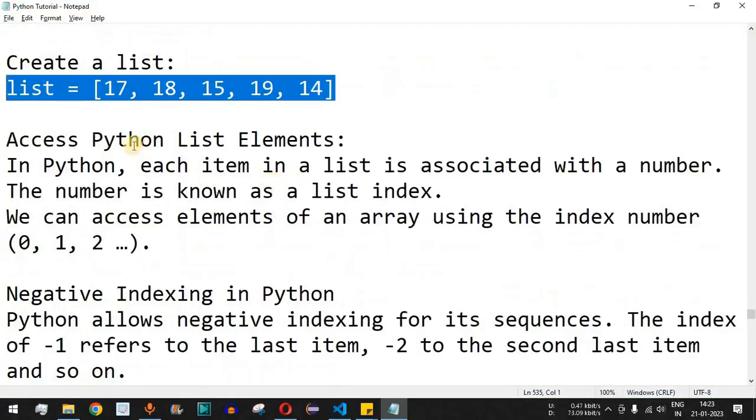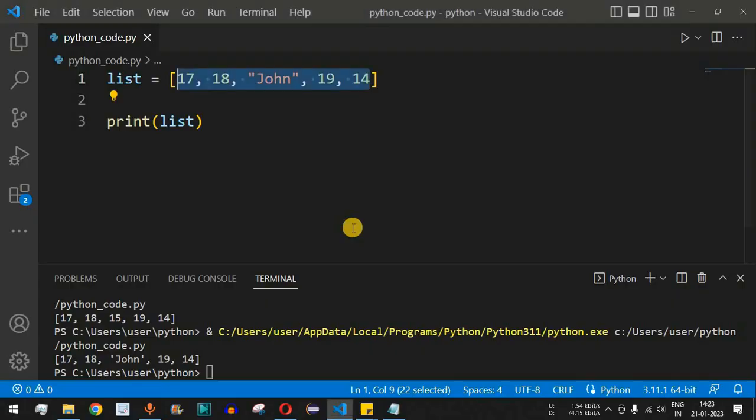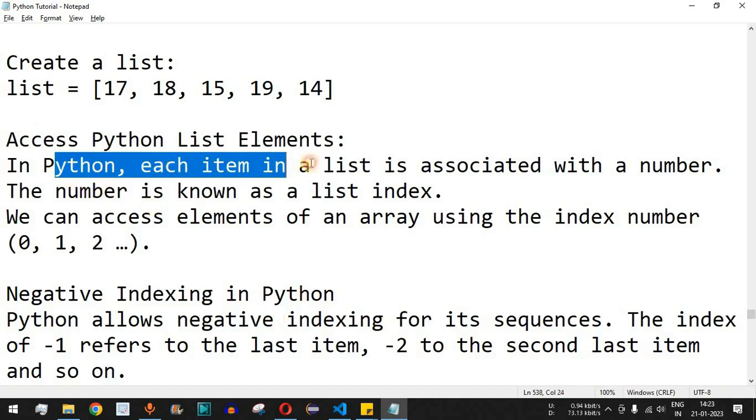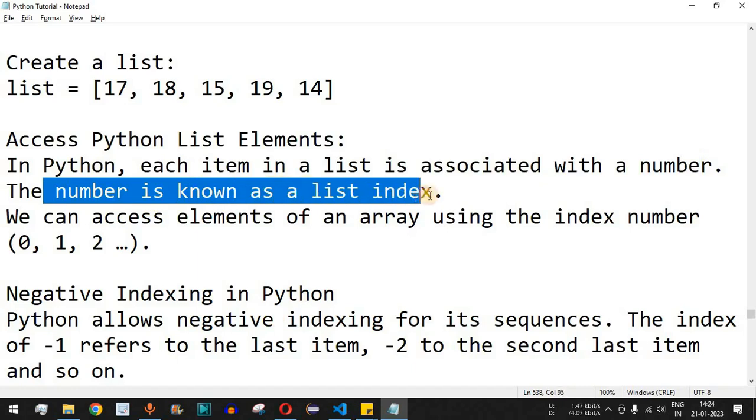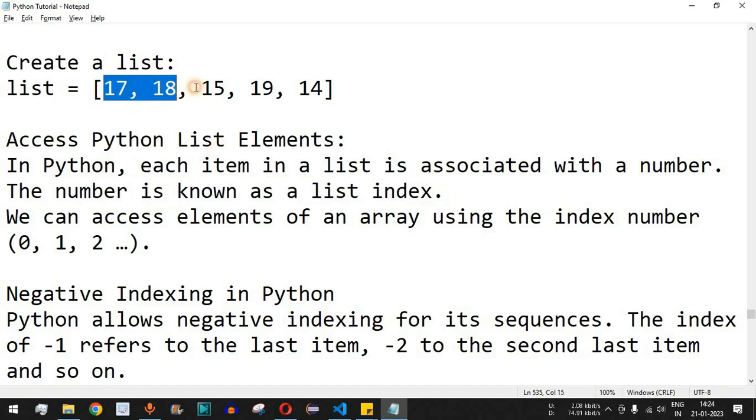Now how do we access a Python list element? So basically this is one way in order to access the list, but what if we want to access only a single element? By using this print statement, we have accessed all the elements over here, but in case we want to access a particular element from this list, then what we can do is, in Python, each item in a list is associated with a number. So the number is known as a list index. So basically all these elements that are present inside the list are associated with indices which start from 0.